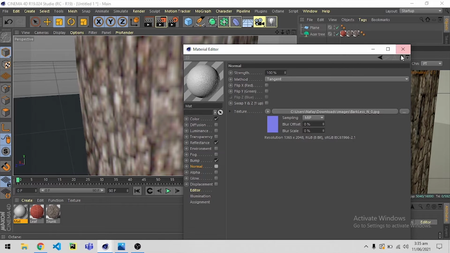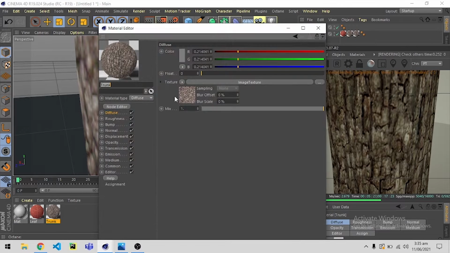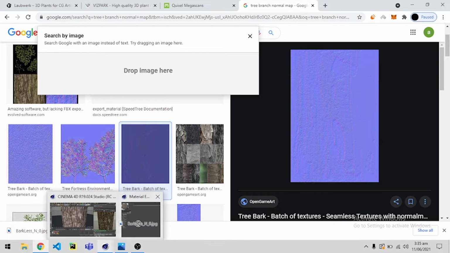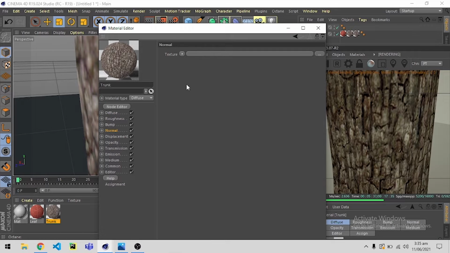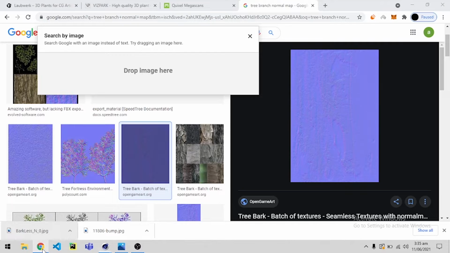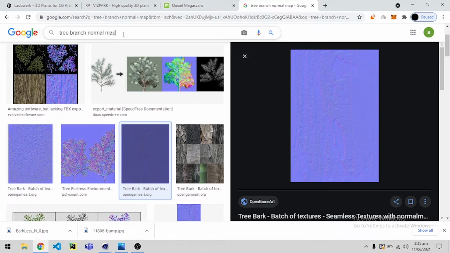So now let's go ahead and add this to our actual Octane trunk as well. Let's drag this material and place it right here. You might not actually be noticing a difference right here, but it is actually making a huge difference in your actual scene. Just a second, let me go ahead and grab a displacement map too.